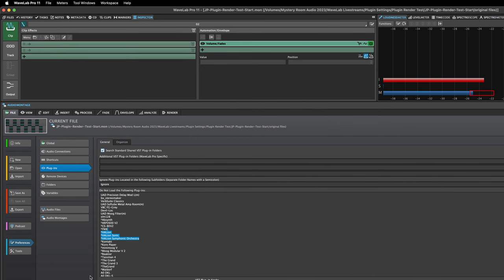With singles, I might want to send a section of this to iZotope RX to do an external edit to clean up a click or pop, or I might have the main version followed by the instrumental followed by the clean version. And if I use track effects, I only have to manage one set of plugins.